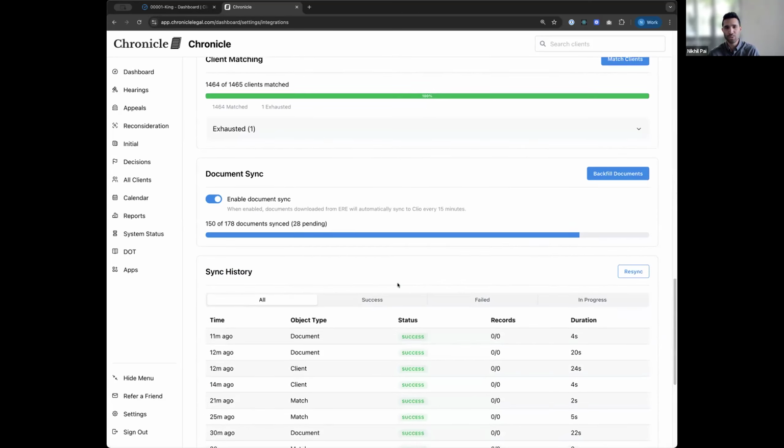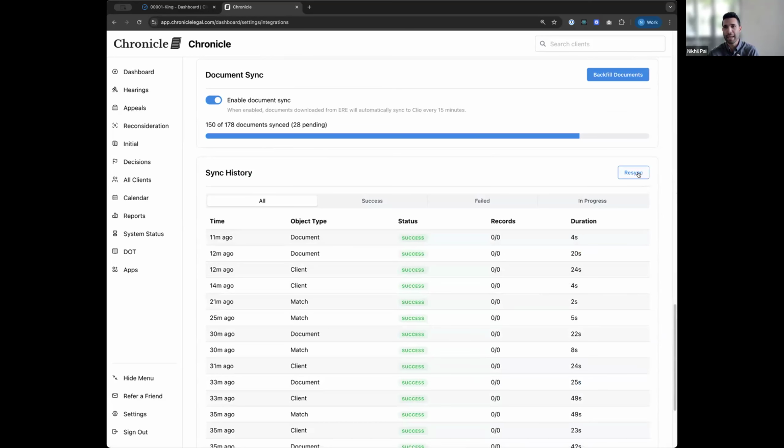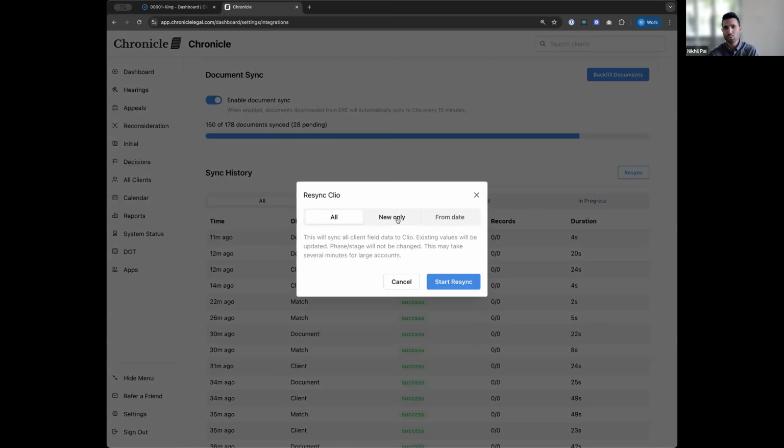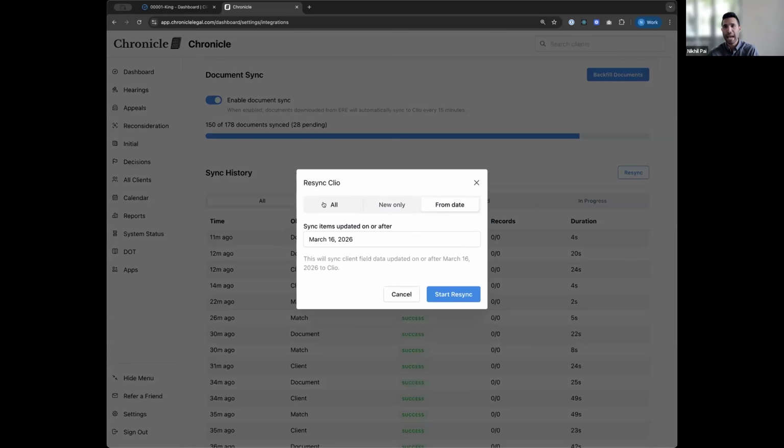If you ever want to resync the fields and make everything get updated, you can click this resync button and do all or new only or from a specific date, and we will go and update all your matters from that date.